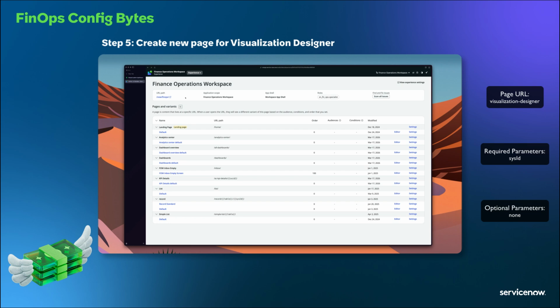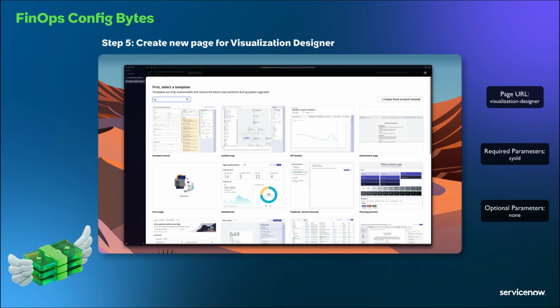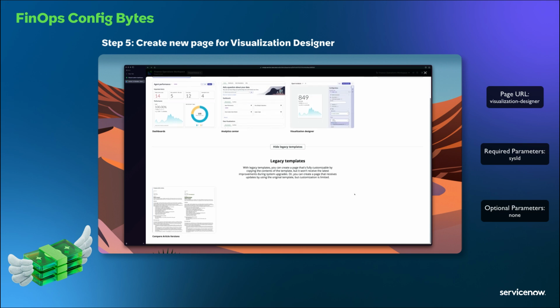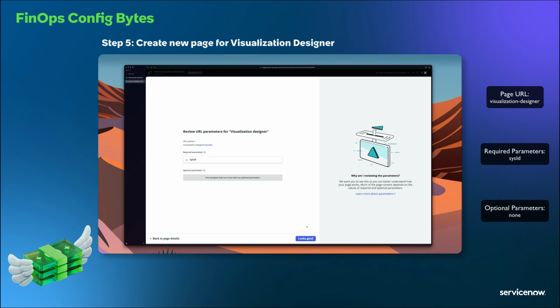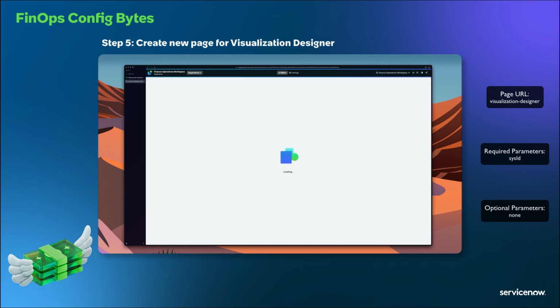Finally, let's create the visualization designer page. Here we are. Using that template, going to copy this name. This is the correct URL path. We have a required parameter, which is our sysid. Prepending that name, create.